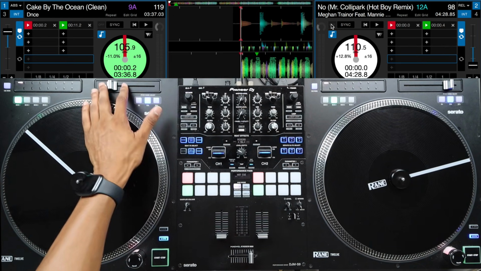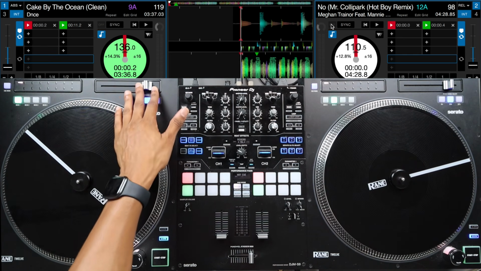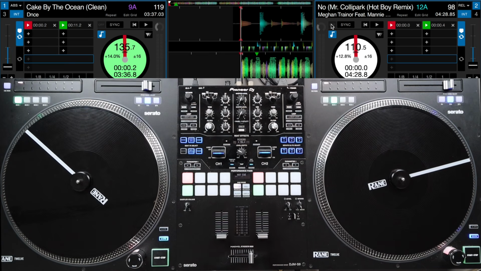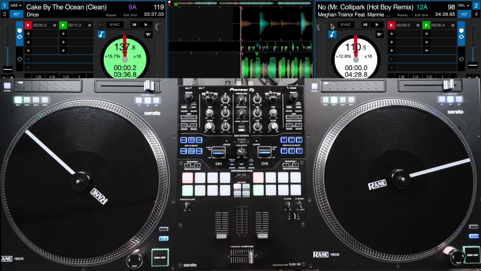Because essentially, if you're trying to speed up a song, so you're trying to take a song from 100 BPM to 120, if your slider is all the way at the top, when you hit your sync button, you'll only have this much room to try to speed up. You won't be able to get to your final destination.